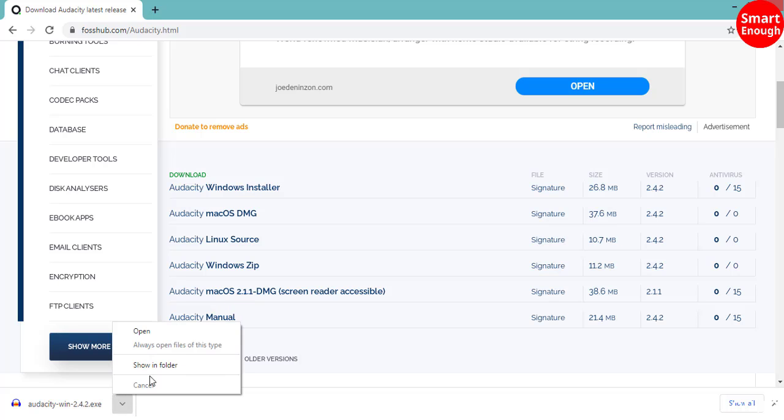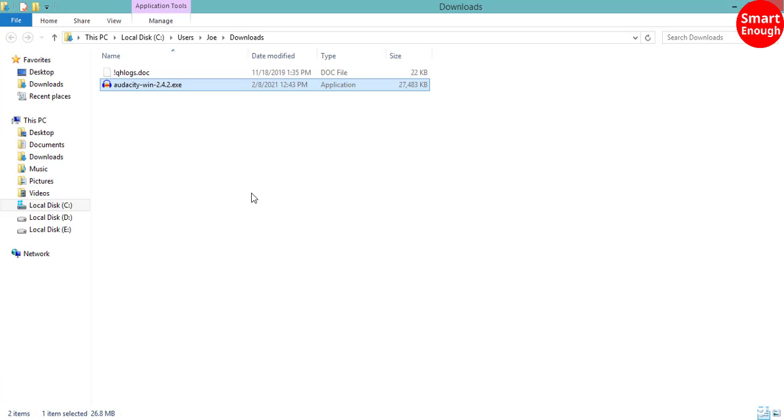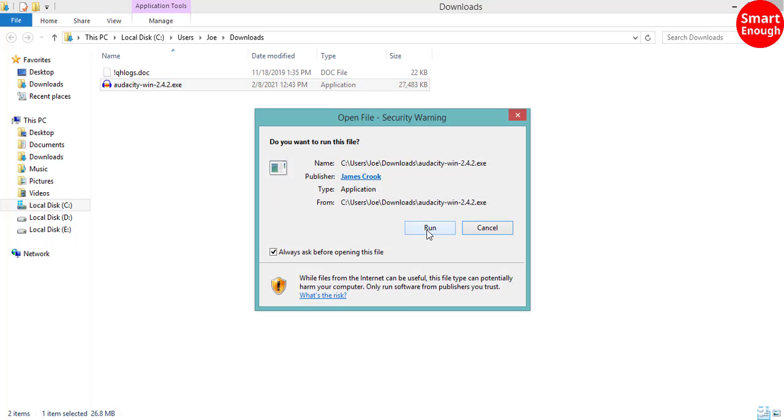So now I will open the file. Click on show in folder. So here is the Audacity Win 2.4.2 version .exe file. Click on .exe file. Click on run.